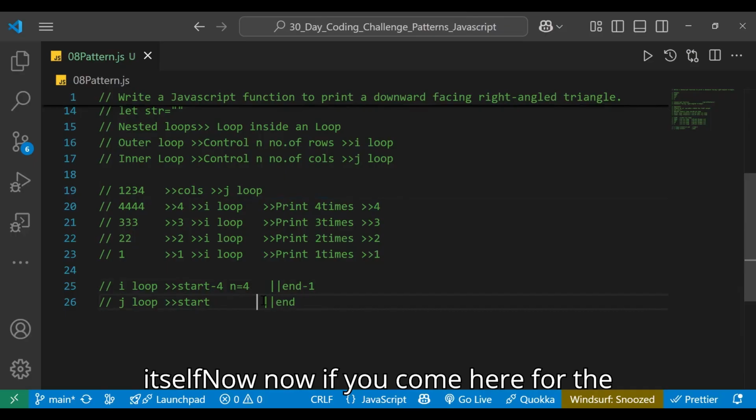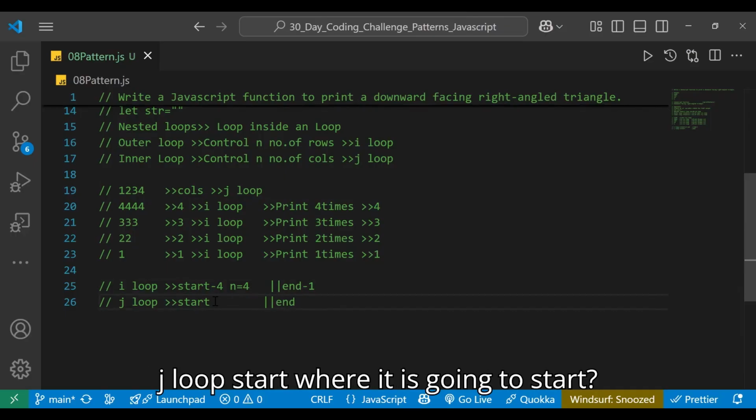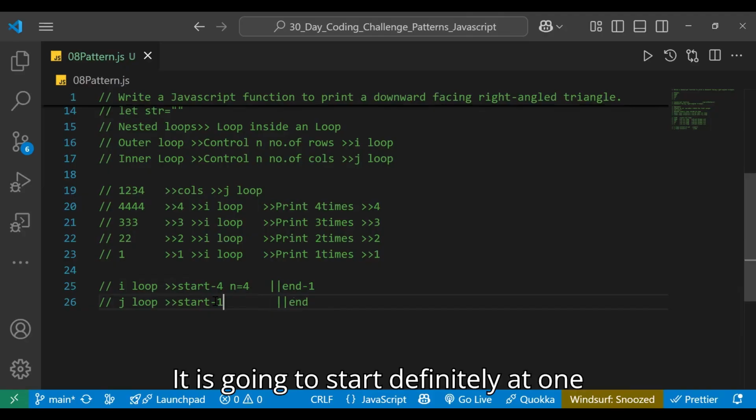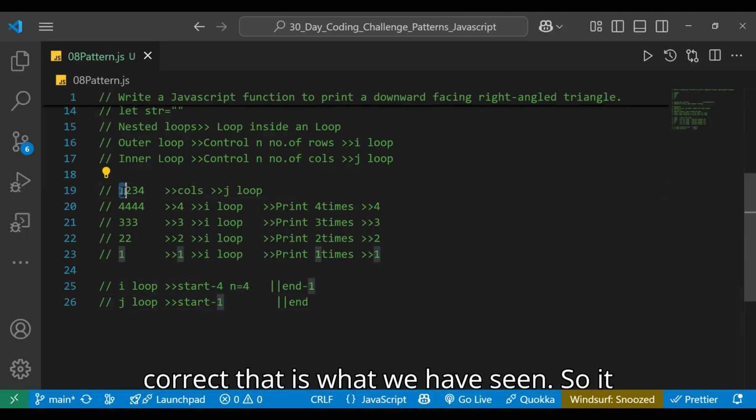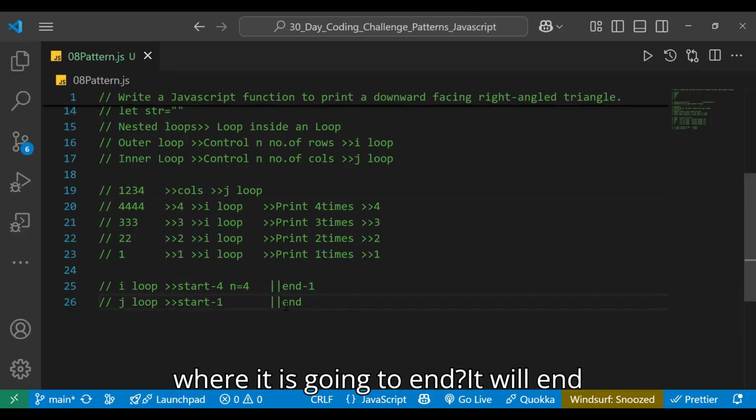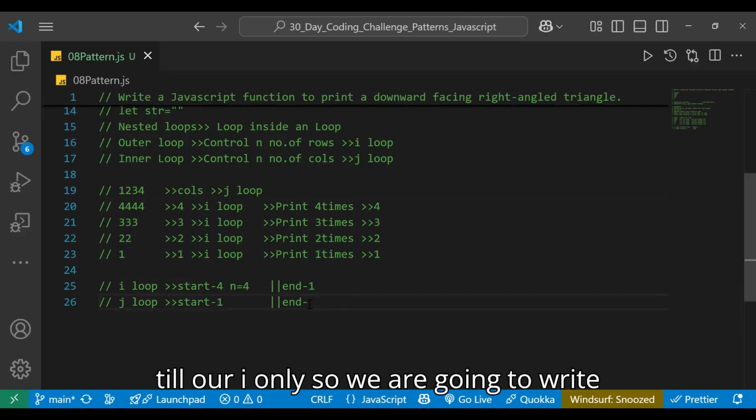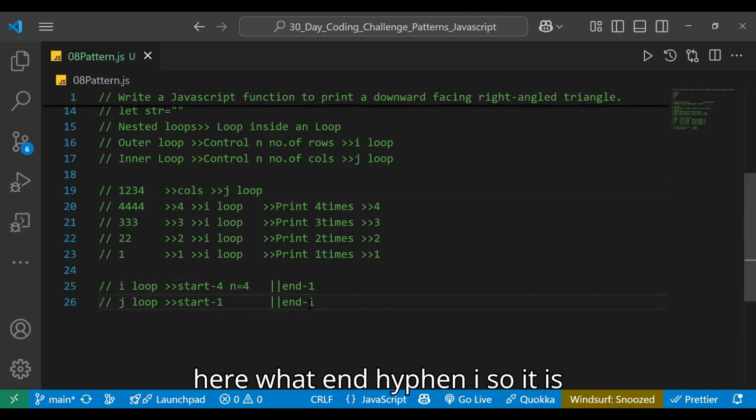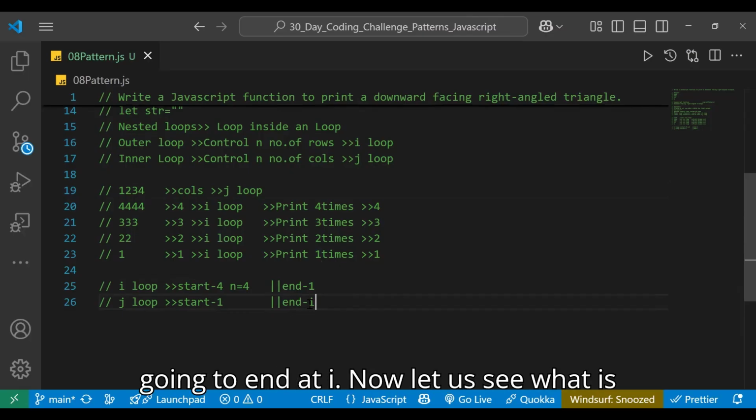Now, if you come here for the J loop start, where is it going to start? It is going to start definitely at 1, correct? That is what we have seen. So it is going to start definitely at 1, but where is it going to end? It will end till our I only. So we are going to write here end hyphen I. So it is going to end at I.